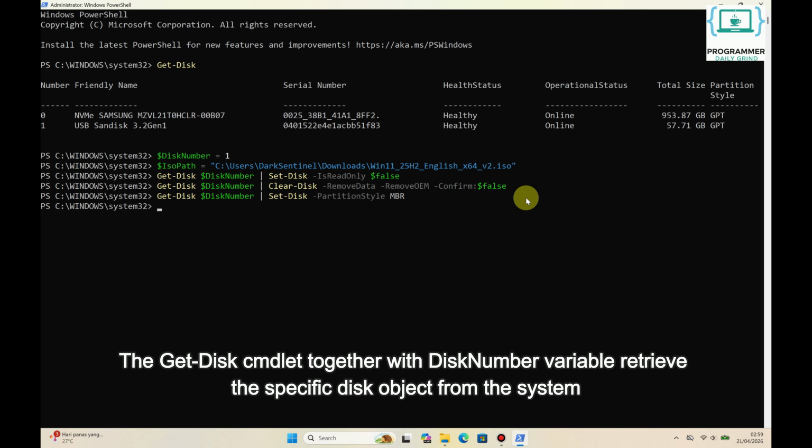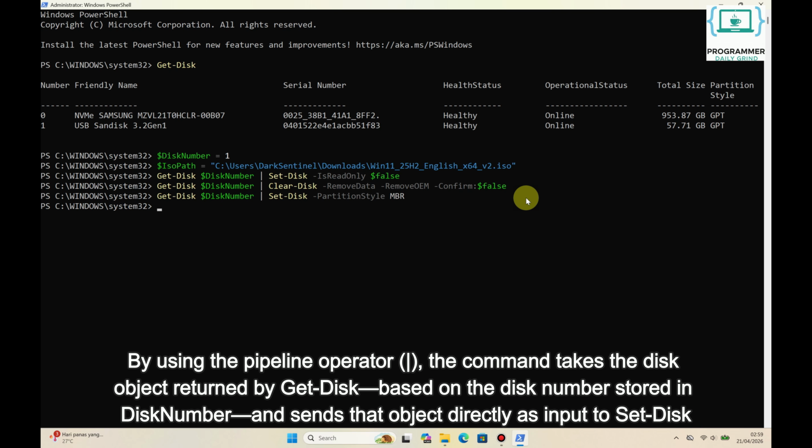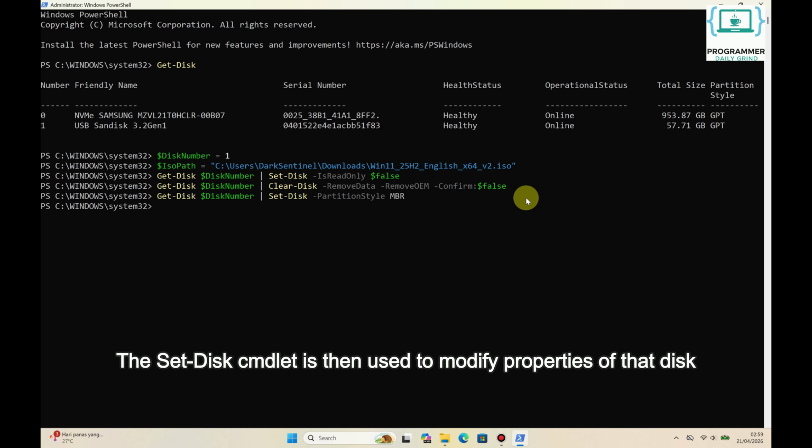The Get-Disk cmdlet together with the disk number variable retrieves the specific disk object from the system. By using the pipeline operator, the command takes the disk object returned by Get-Disk, based on the disk number stored in the disk number variable, and sends that object directly as input to Set-Disk. The Set-Disk cmdlet is then used to modify properties of that disk.